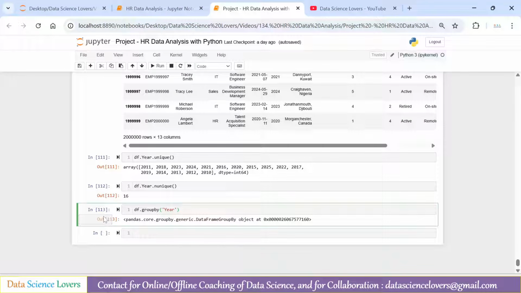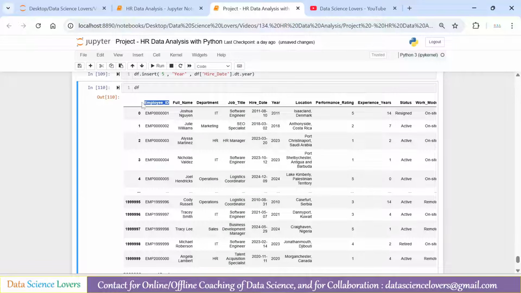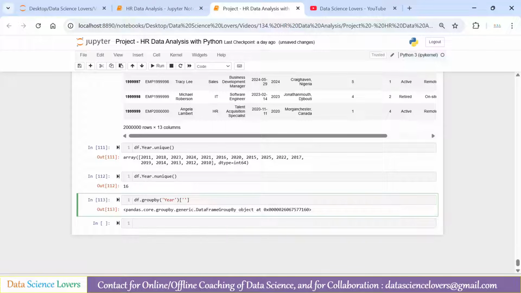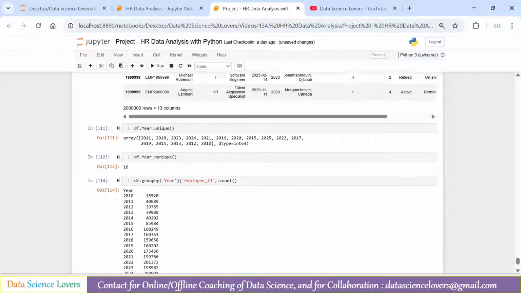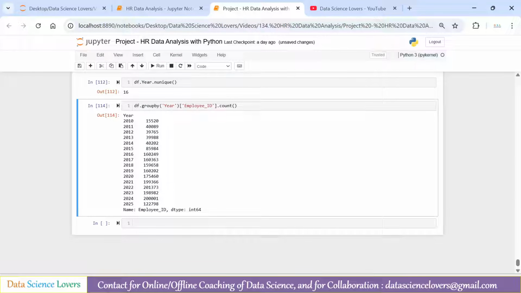After this, you can put any second column here. I am putting the employee ID column, and the main thing is you have to use the count function to get the count, and this is our output. In 2010, 15,000 employees were hired, in 2011 40,000, and in 2016 about 1,60,000, and so on. In 2022 we have about the maximum number of employees, which is 2 lakh, meaning 2 lakh employees were hired in 2022.